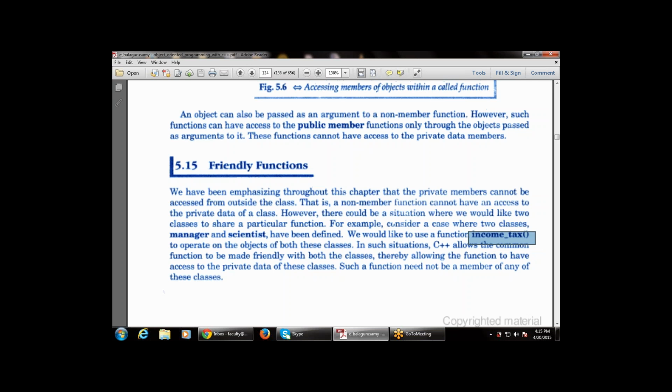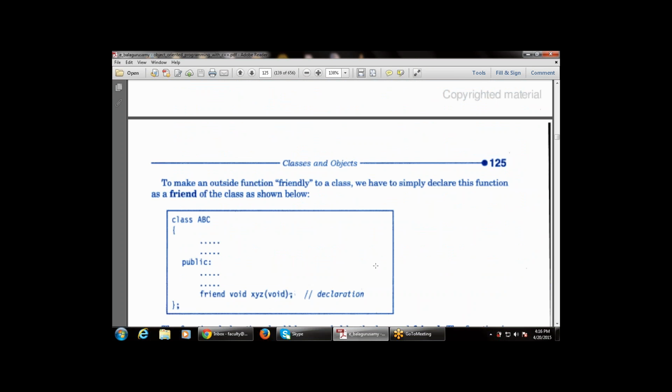In such a scenario, C++ allows the function to be made friendly with both the classes, therefore allowing the function to have access to the private data of these objects. Such a function need not be a member of any of these classes. There is no mandatory condition that it must be a member of one of the classes. Any function can access it, but the condition is that the friend keyword is mentioned.